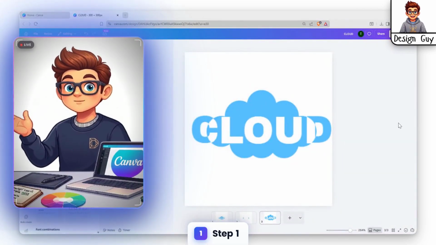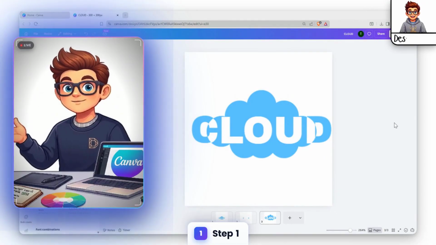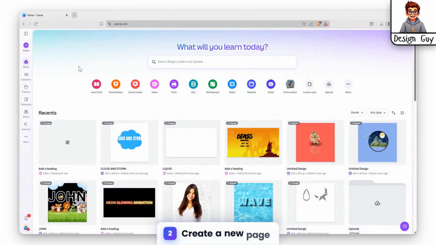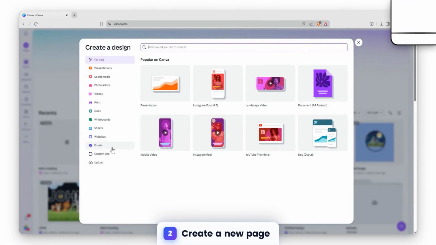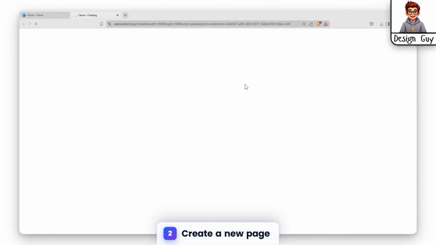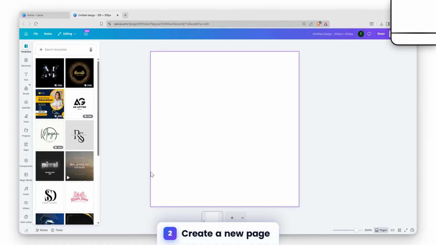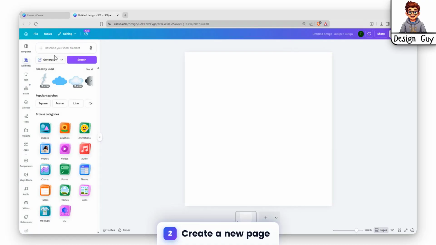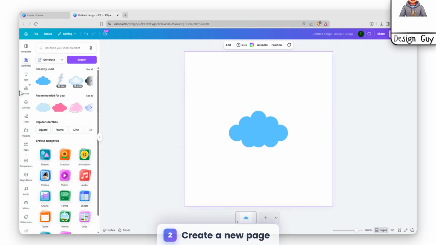Ready to make your text pop? I'll show you how to create a knockout effect in Canva. Click Create, then select Custom Size and enter 300 by 200 pixels. Next, add a cloud element from the library to your canvas. This sets your project dimensions and includes the cloud graphic for design.